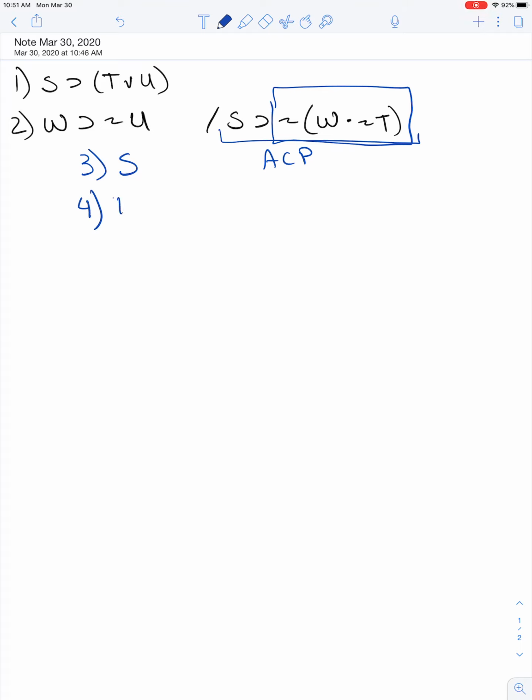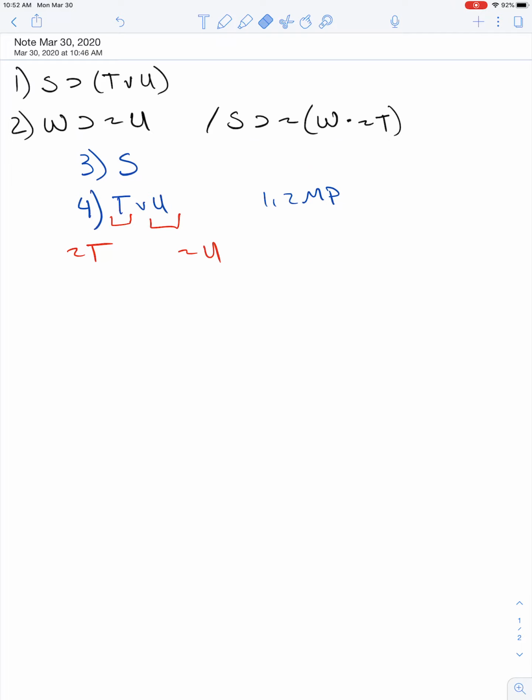Okay, so that we have 4, we'll get T or U from 1 and 2, modus ponens. And okay, so we're kind of stuck here because we need a not T or we need a not U in order to break this wedge apart. And if we look up here, if we can get a not U, but we're going to need a W. And I don't see a W anywhere. So I don't think the conditional proof is going to work in this case.